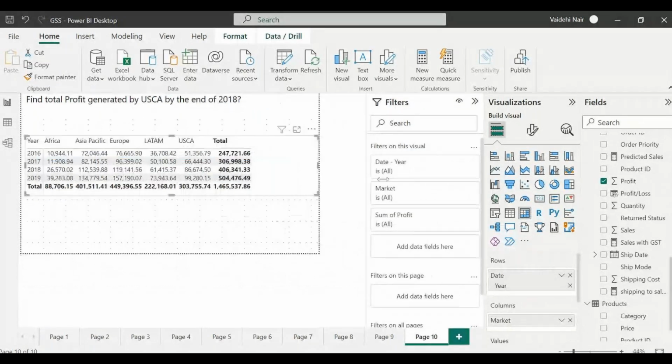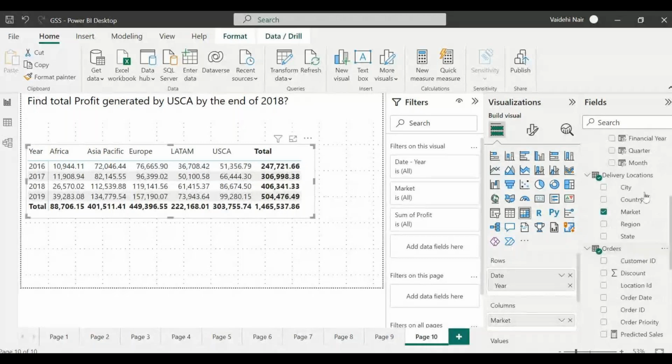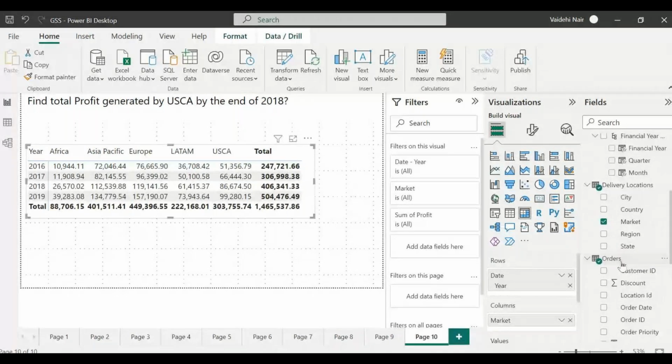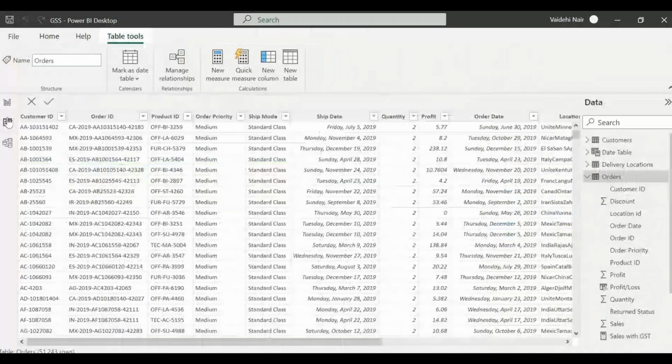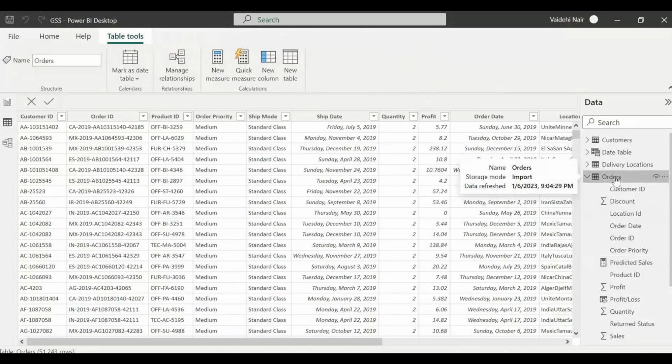Yes, ma'am. Okay. So now to answer this question, we are going to create a quick measure. Make sure you are selecting the orders table. For the safer side, you can go to the data tab and select the orders table so that the measure doesn't get created anywhere else. Quick measure.